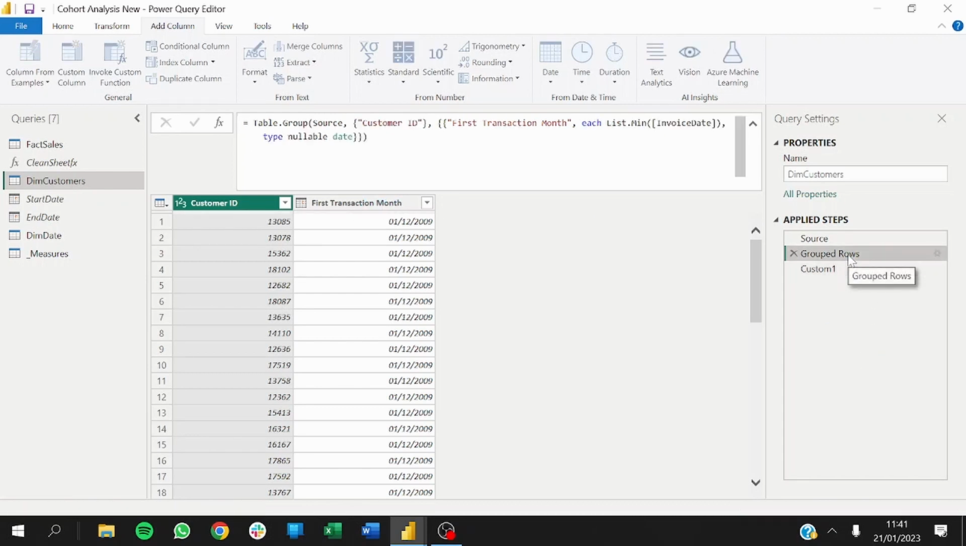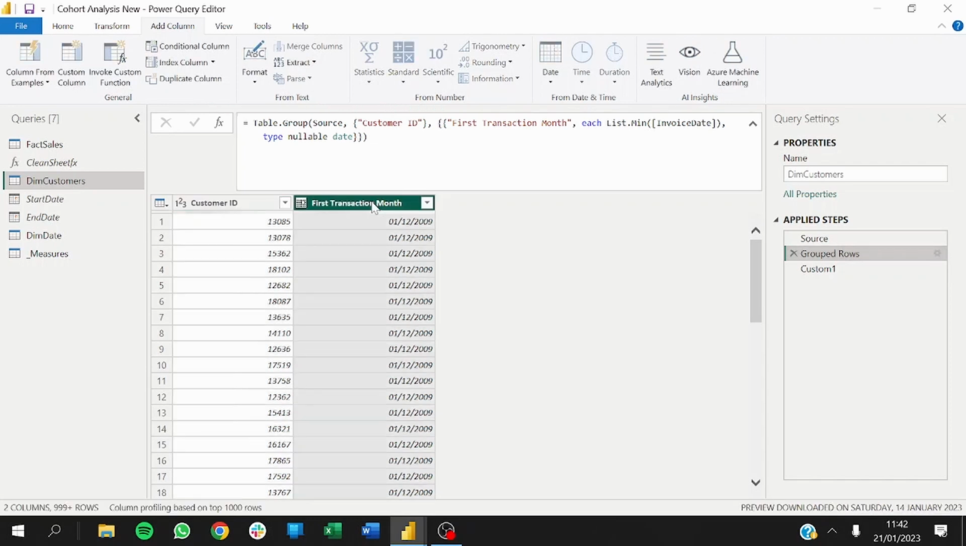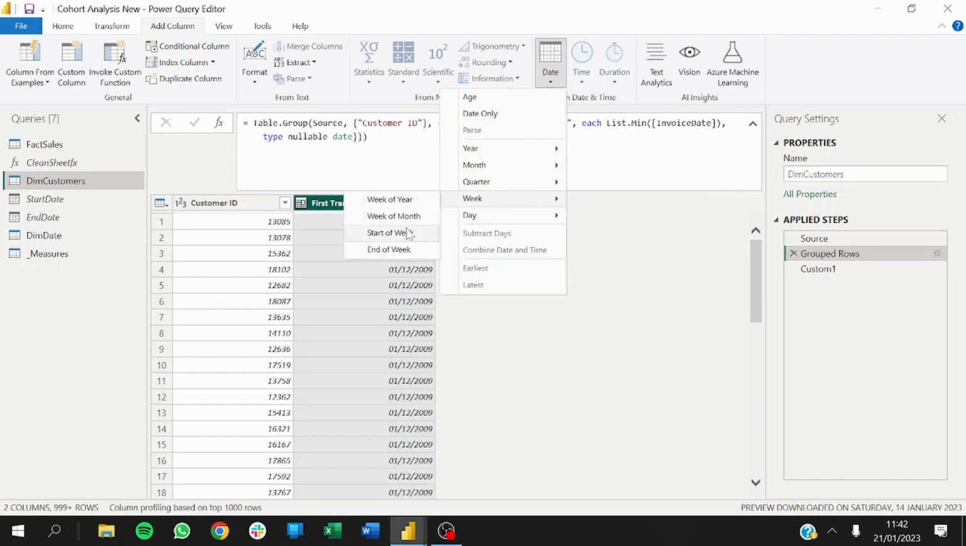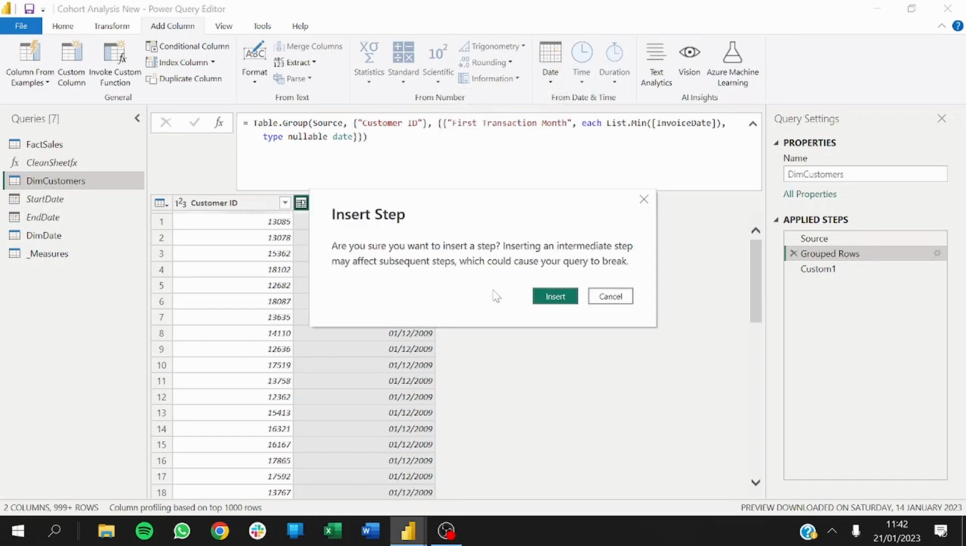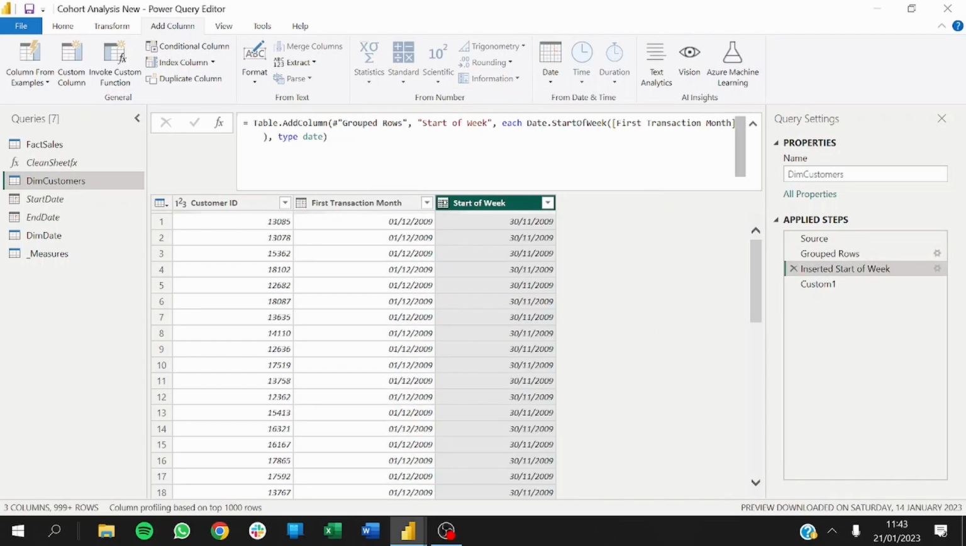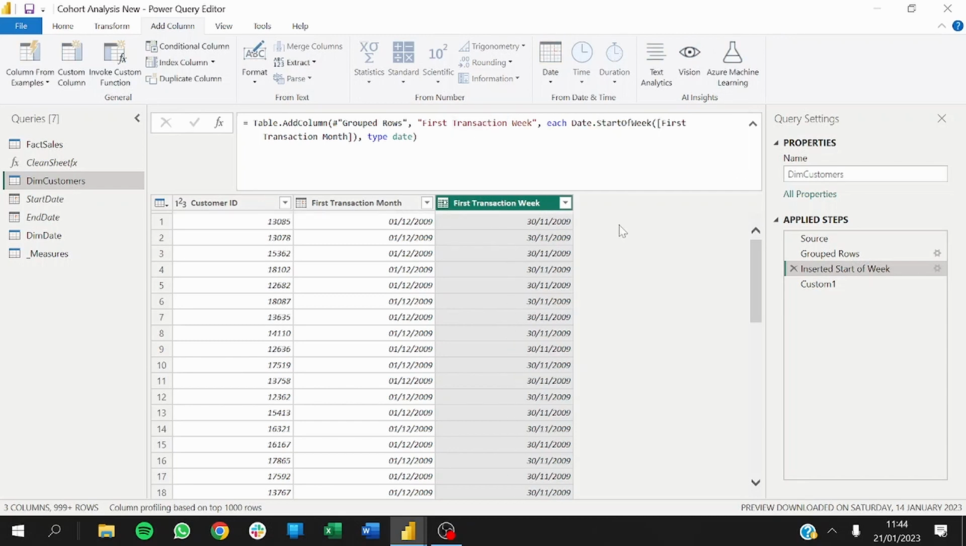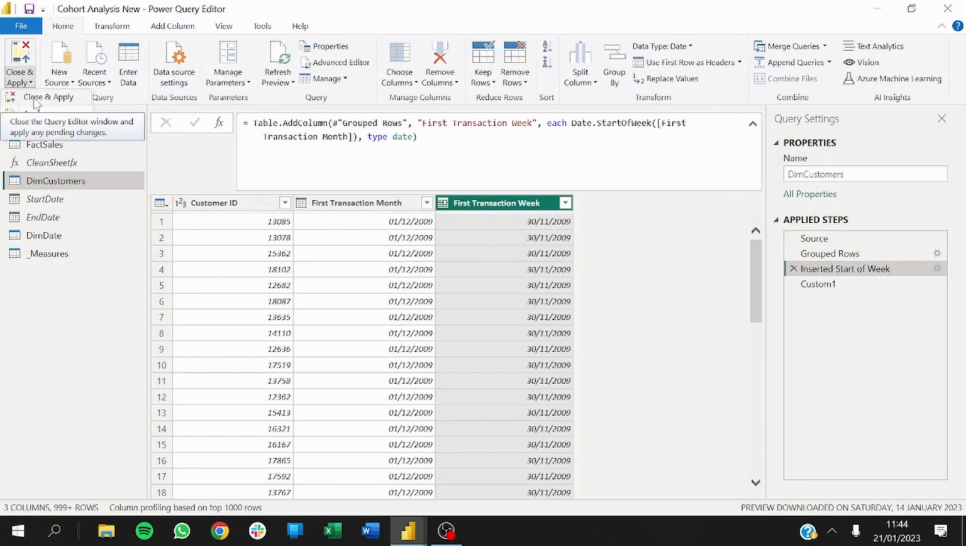So it means that we can now go back to that step and add a new column called first transaction week. To do that, we just select this column, the first transaction month, and we insert a start of week. Then we rename this to first transaction week. With that done, all we have to do next is go to home and close and apply.